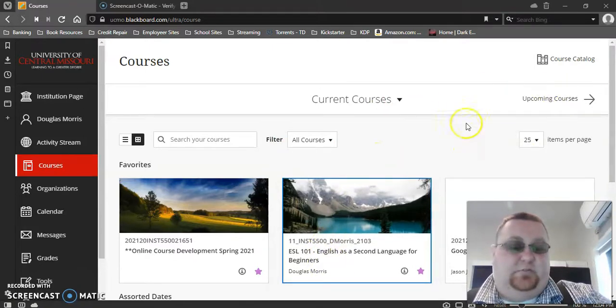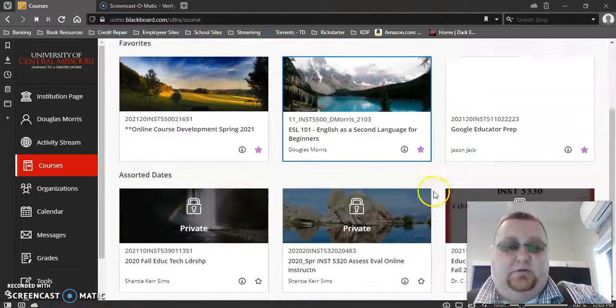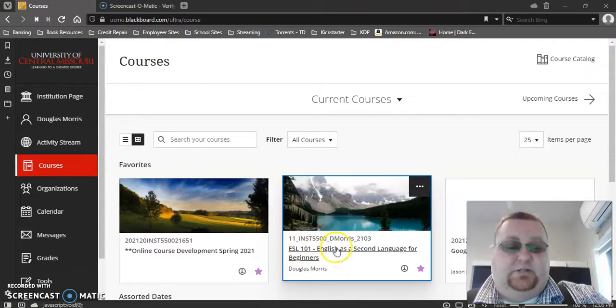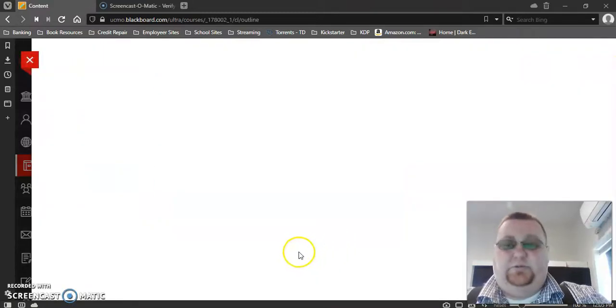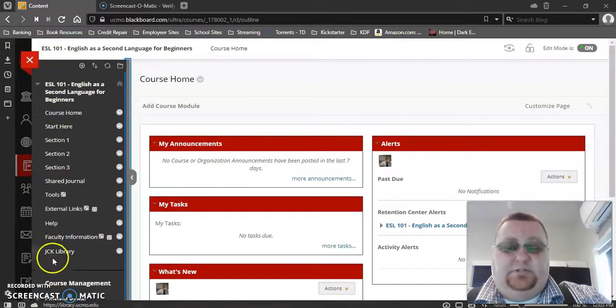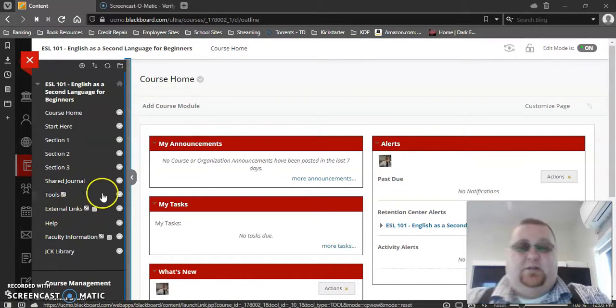Once you get enrolled in the course and it pops up in your course catalog, it'll show up here on the current courses that you're enrolled in. You just click on the link here, and it will take you into the course home. And over here are the different tabs that I have available.